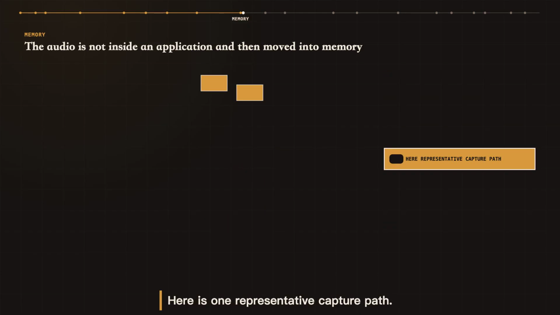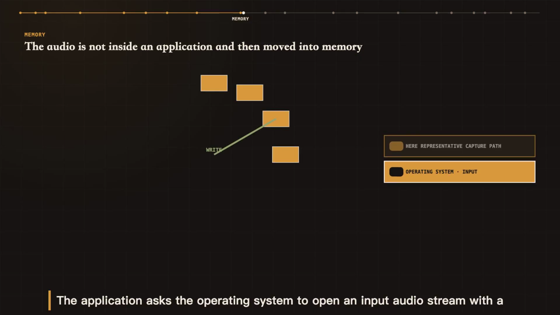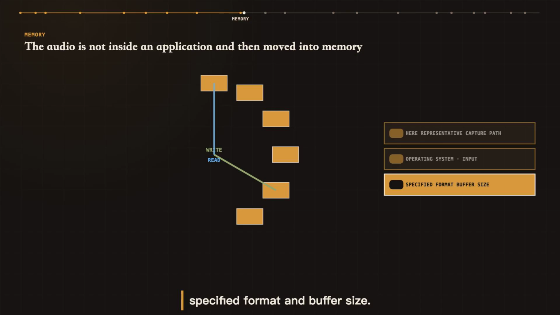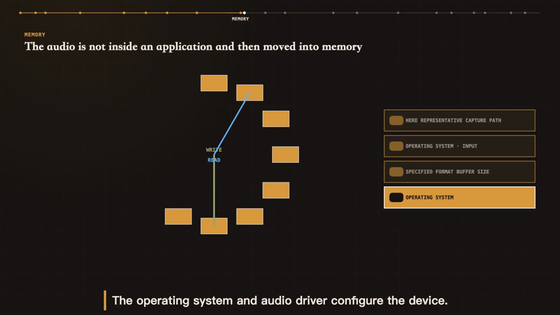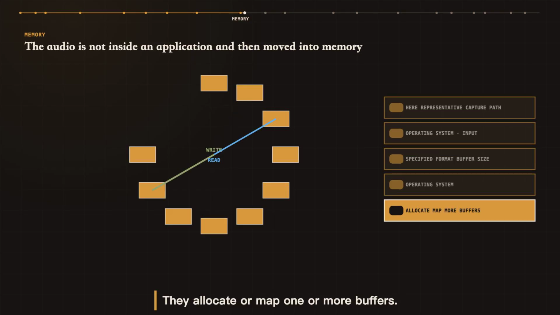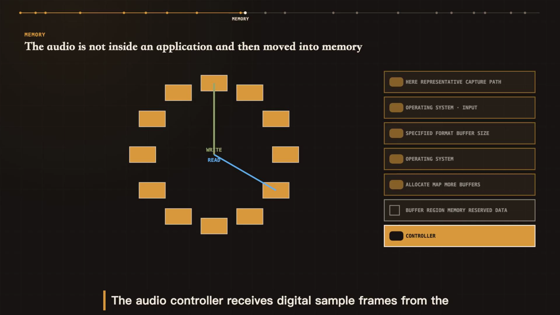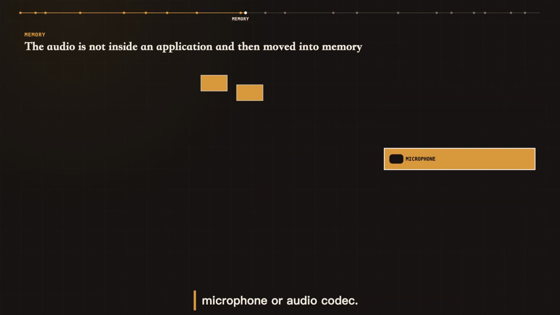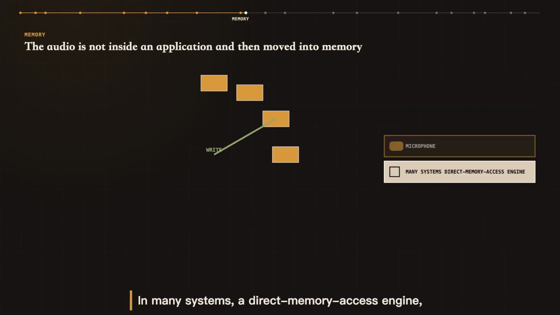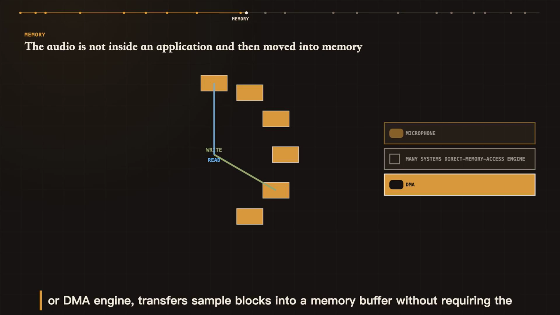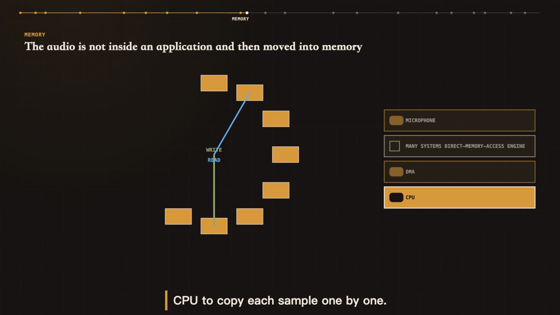Here is one representative capture path. The application asks the operating system to open an input audio stream with a specified format and buffer size. The operating system and audio driver configure the device. They allocate or map one or more buffers. A buffer is a region of memory reserved for data. The audio controller receives digital sample frames from the microphone or audio codec. In many systems, a direct memory access engine, or DMA engine, transfers sample blocks into a memory buffer without requiring the CPU to copy each sample one by one.